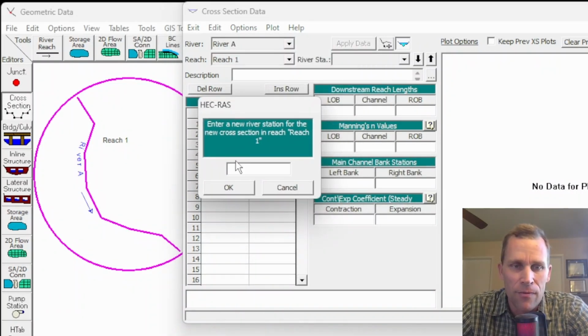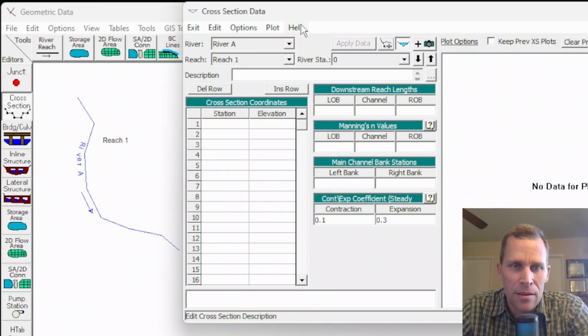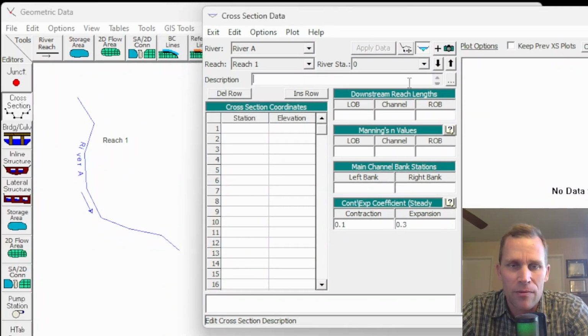Here it's asking for the cross section river station. This is the upstream end, and down here is the downstream end. I'm going to start with 0 as the river station that represents the downstream end of my reach. So we'll type in 0 here, click OK, and now it's up to me to provide the additional information to define that cross section. Again, this is going to be at the downstream end of the reach.